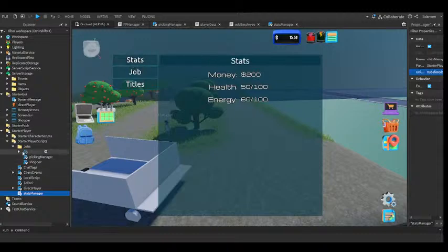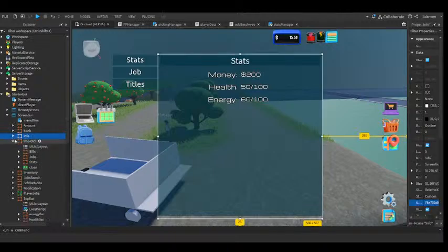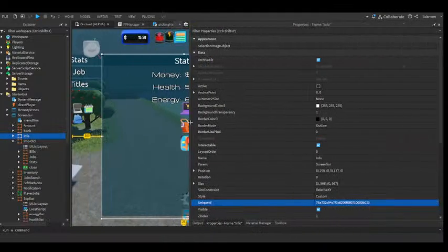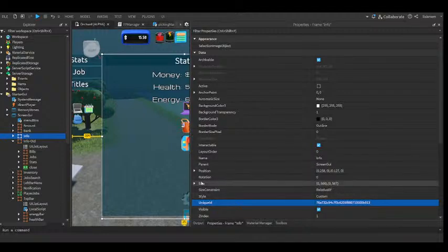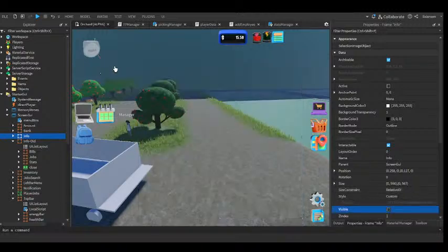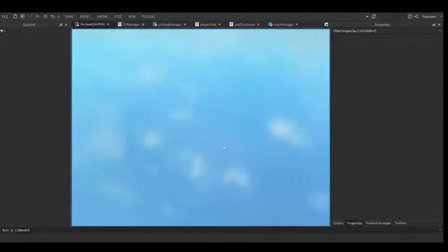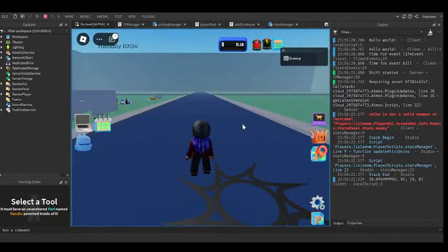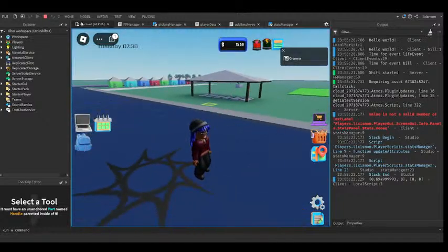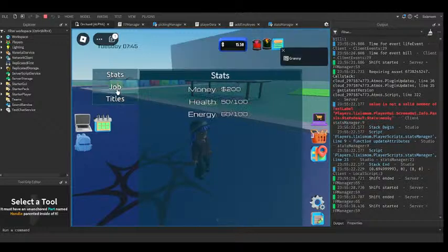Okay, so let's get our screen GUI. This info. We're going to make it invisible. Visible false. Okay, now let's test. Oh my gosh, we've got some errors already. We don't see the rest. Oh, I know why. Okay, I'll do that later.